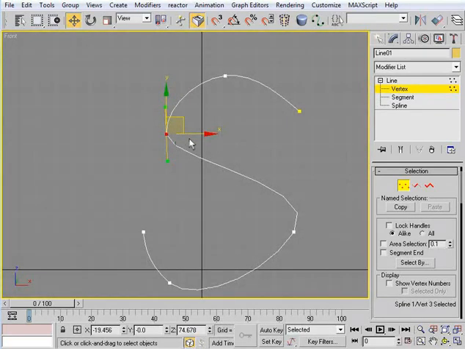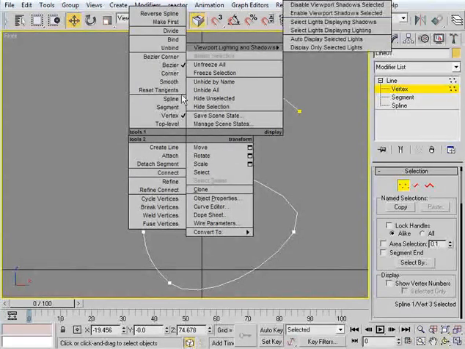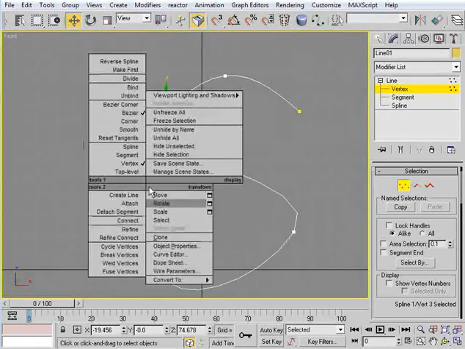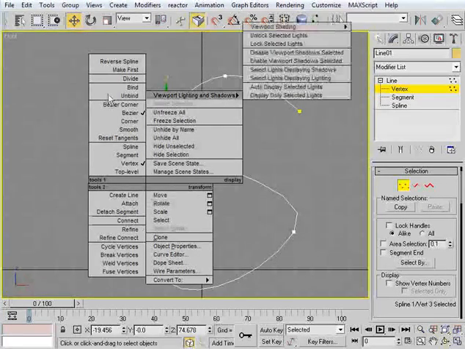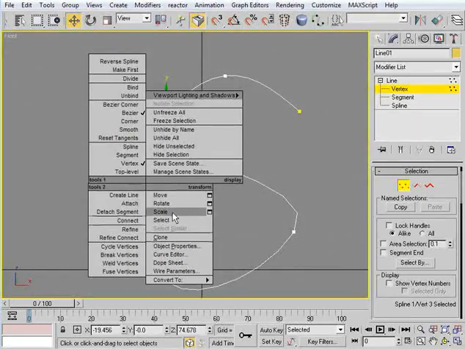And if I right click, we see that right up here in the top left corner, we have Bezier checked, Bezier corner, corner, smooth, and reset tangents all together. Okay, these are the types of vertices. And just FYI, when you right click, this is your quad menu, because we have 4. And this is completely customizable, and we'll get to more of this later.